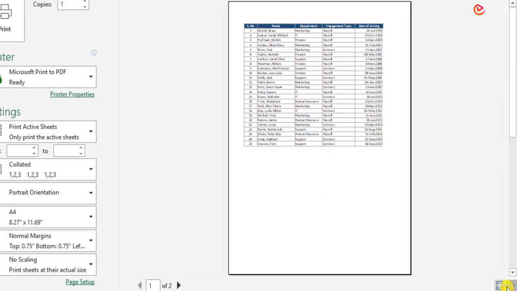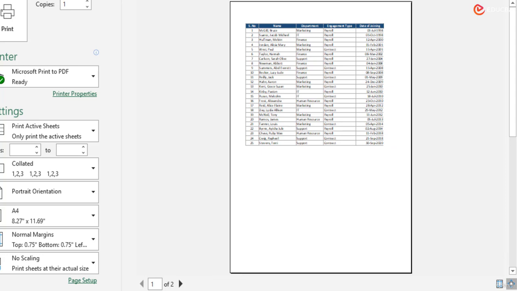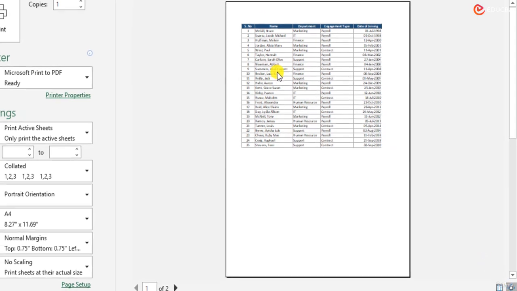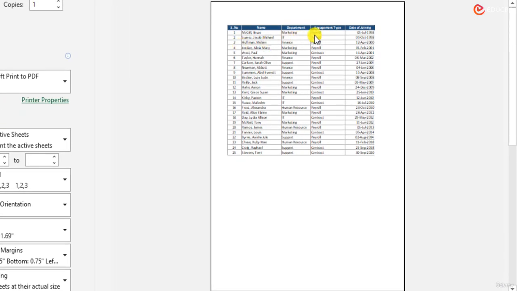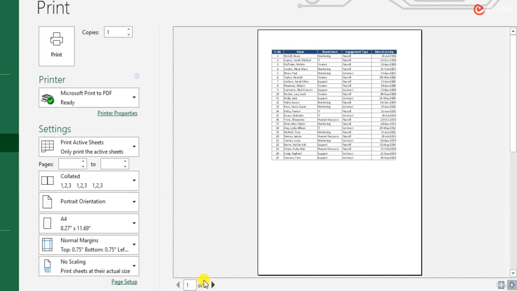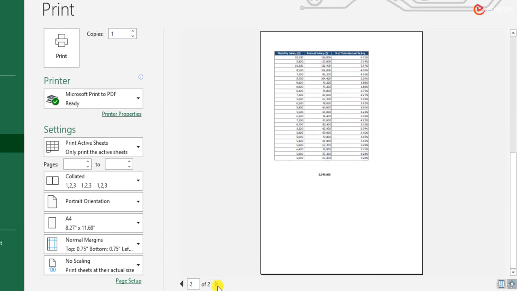Let me zoom this slightly. We don't have an option to zoom over here, but nevertheless, we have 1, 2, 3, 4, 5 columns that are visible here. And there are 2 pages, so 3 more columns on the right.